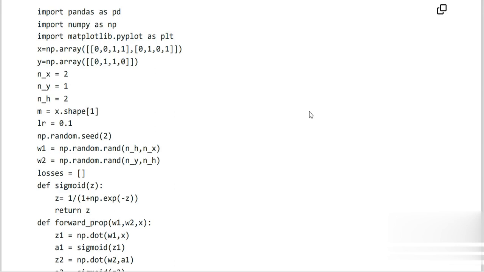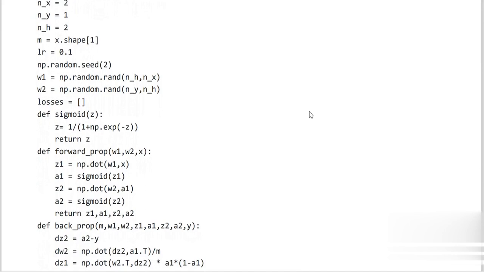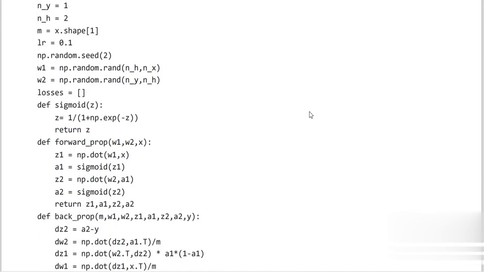The x and y are initialized in the form of arrays using numpy. And n_x is to declare the number of input neurons, n_y is to initialize the number of output neurons, n_h is to initialize the number of neurons in the hidden layer, and lr is used to initialize the learning rate. These lines define the architecture of the neural network and the learning parameters.